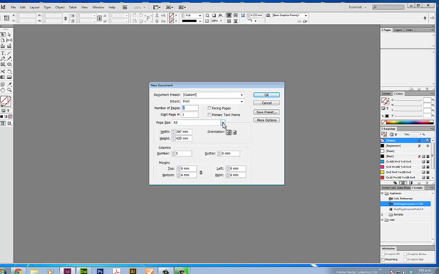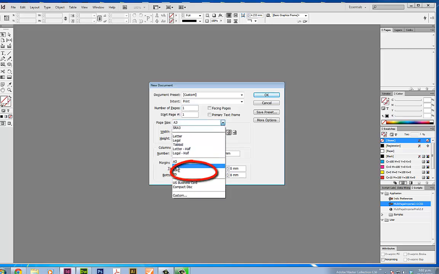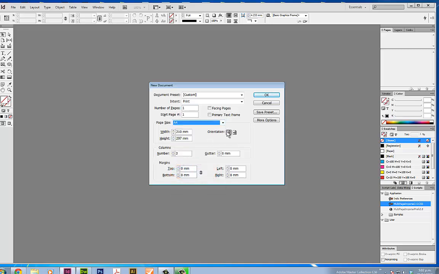portrait orientation. We set the page size to A4, we set the orientation to portrait, and we'll say it's going to have 12 pages, for example. Now we need to set facing pages for the same reasons as we set mirrored margins in Word. Facing pages will give us our left and right pages.